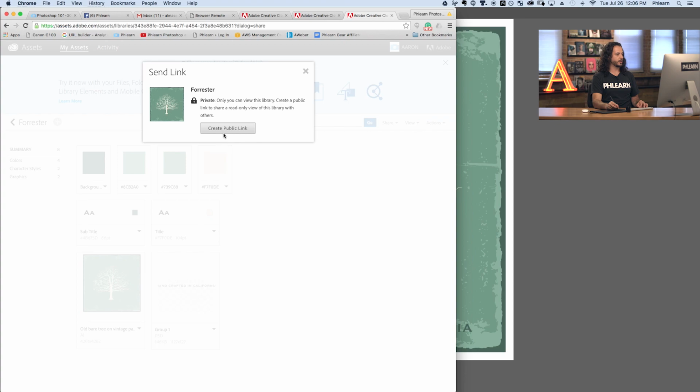And we're gonna hit create a public link. There we go, so you can create a public link and you can send this to anyone in the world. So it's a read-only version of this library. Cool, and you can send this link out.